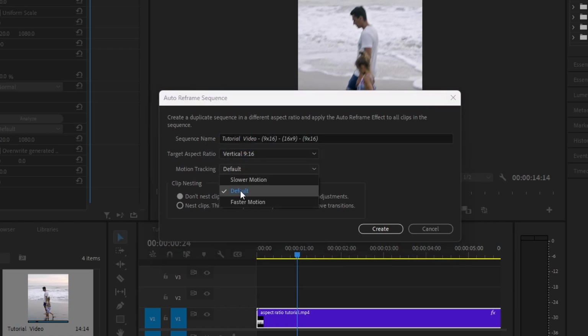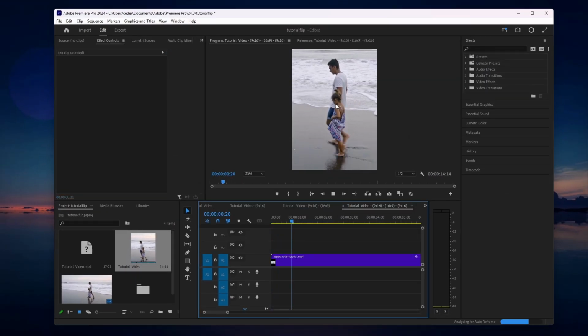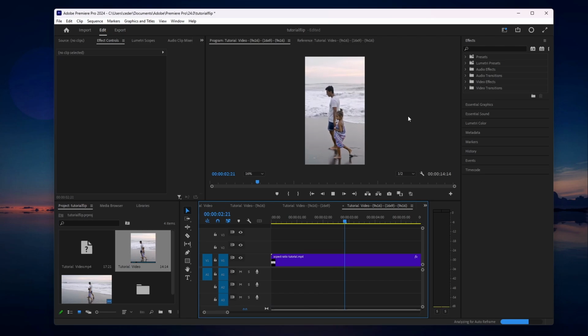Change the target aspect ratio to your preferred aspect ratio if it's showing up in this list, and leave the motion tracking option to default for now. You can always change it to slower motion or faster motion to see how it affects the tracking of your main subject. Apply your changes and you should be done.